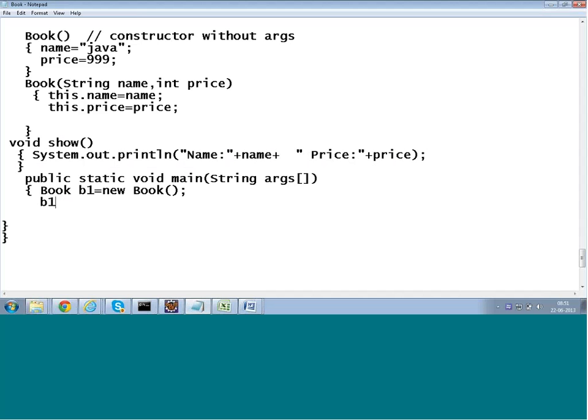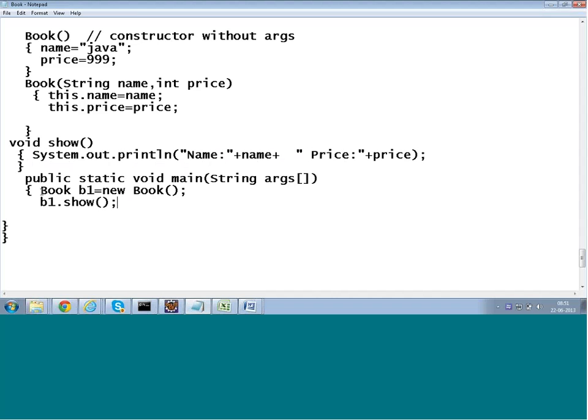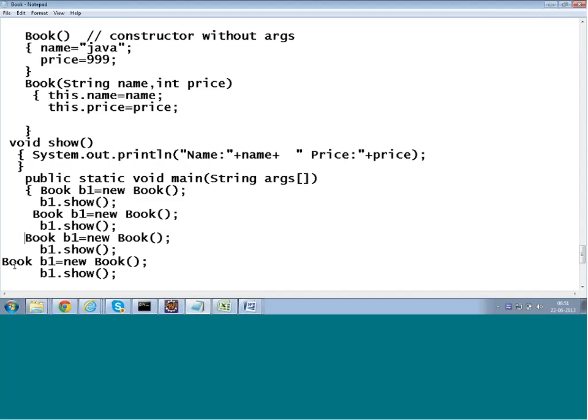So if I call b1.show, it will be showing Java and triple line. Now I would like to give different values with different instances. Observe here, in total I have 4 objects: b1, b2, b3 and b4.